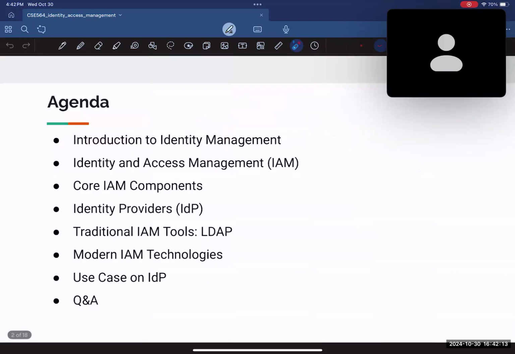So these are the topics that I'm going to cover. We'll start with the basic introduction of identity management. Then over that, there is identity and access management, which is built over identity management. Then I will introduce the core components of identity management. And then there's something called an identity provider, which abstracts all these functionalities for you so that it is very easy to integrate into your in-built system.